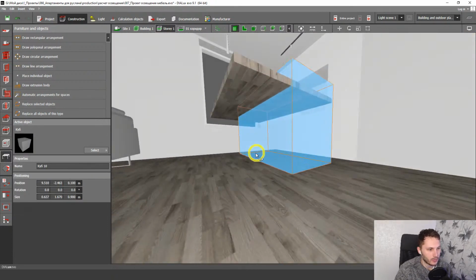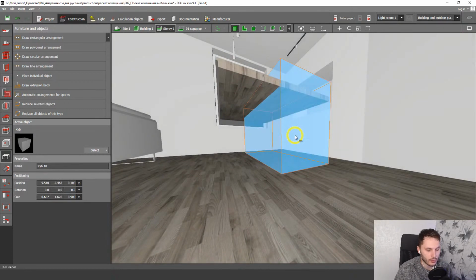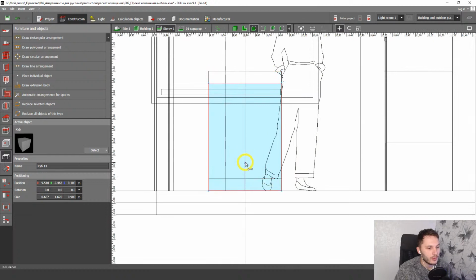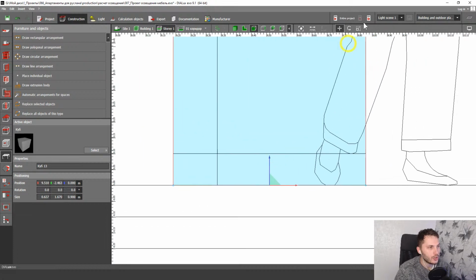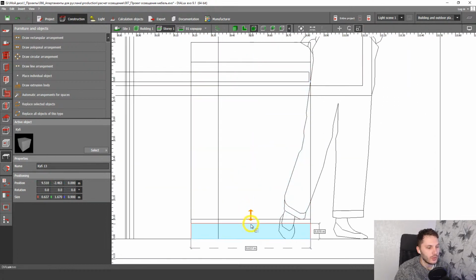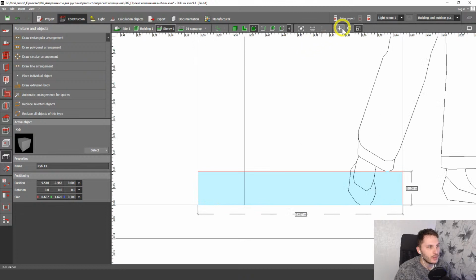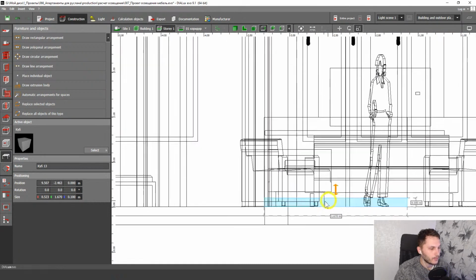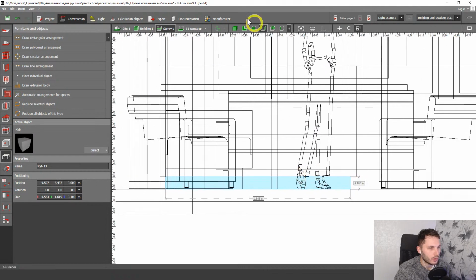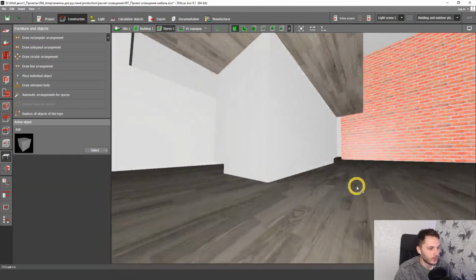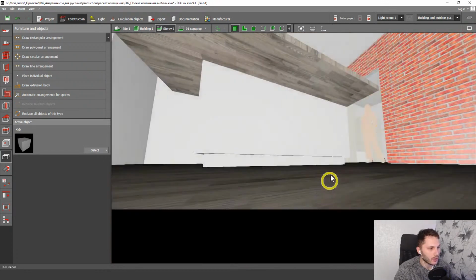Then I'm clicking on this box, Ctrl C, Ctrl V, going to the front view and making some niche using the scale tool, making it like this. And let's make some niche here also, and this way as well. So I'm going to have this box like here.